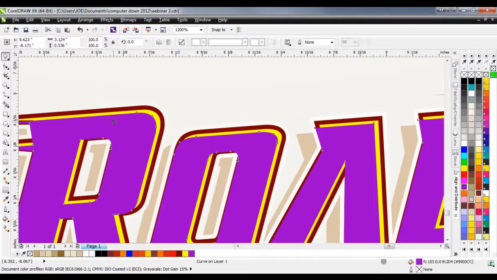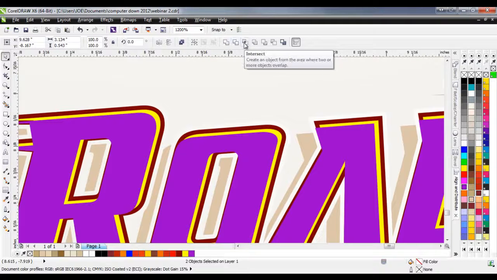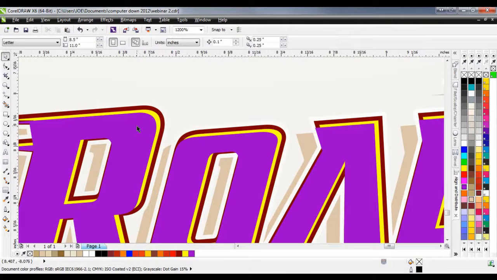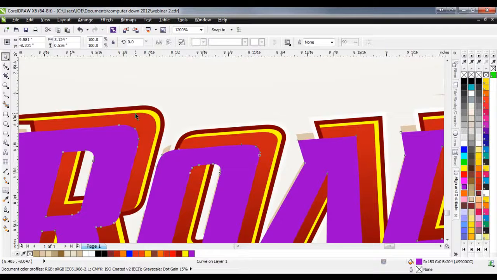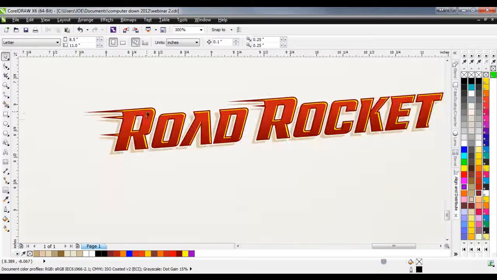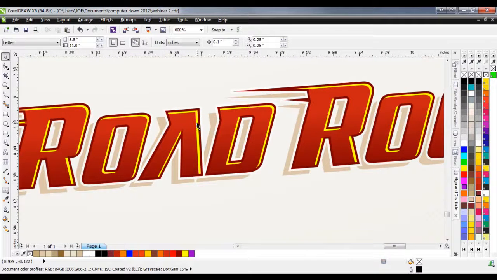Now I will select the purple shape and the yellow shape, and I'll go up here to these tools. You've got weld, you've got trim, you've got intersect, a lot of cool tools, along with your combine, and then also your group tools. Your groups and ungroups will be up here. So what I'll do is select the purple, select the yellow, and I'm going to hit trim. And what that's done is trimmed out the yellow behind the purple. And so I'll delete the purple, and now I'm left with that yellow highlight.